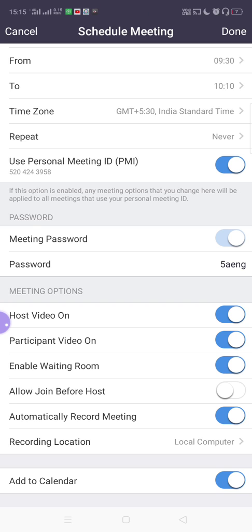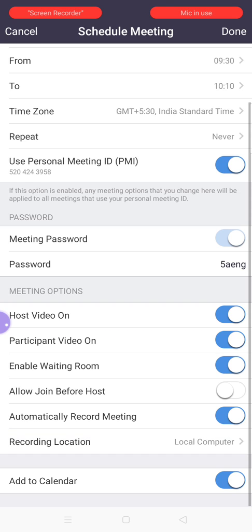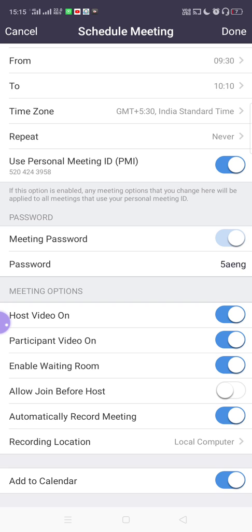Next is allow join before host, it will be disabled, do not enable it. Okay, next is automatically record meeting. Definitely we are going to record the meeting. Recording location is local computer. If you are using a system or a laptop, it will be automatically recorded there, and if you are using a smartphone, there are some chances, because some smartphones are platform independent and support this recording, but some are not, so don't worry about that.